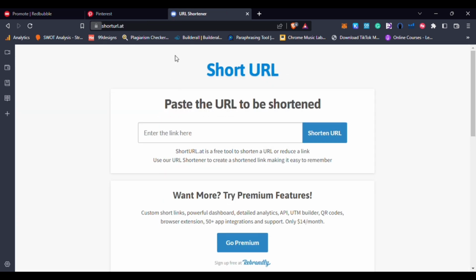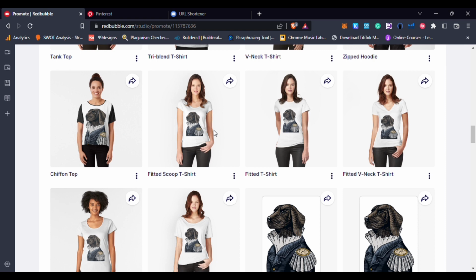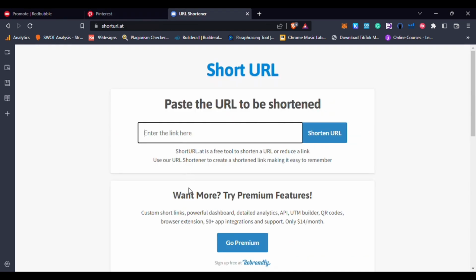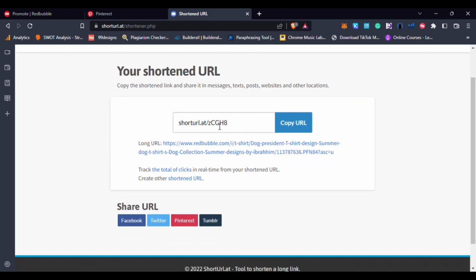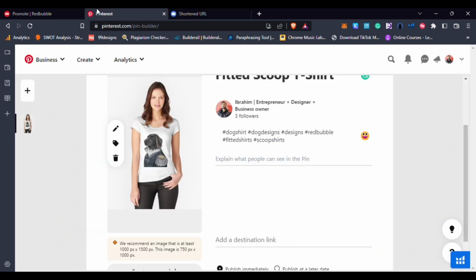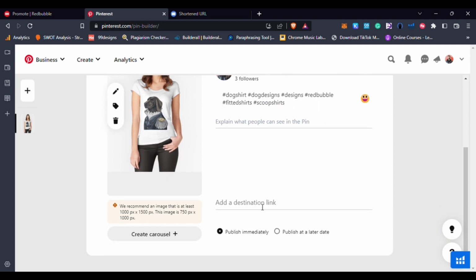So I'm gonna paste my link here, which was this one. Copy link here, paste it. So see, you can see that it's a big URL. So when I click here short URL, it will automatically create a new URL for me, which is pretty much short. So I'm gonna copy the URL, go back to Pinterest, and place my link here down. See, that's the trick.